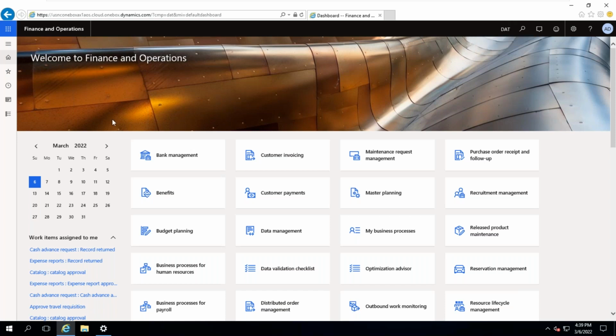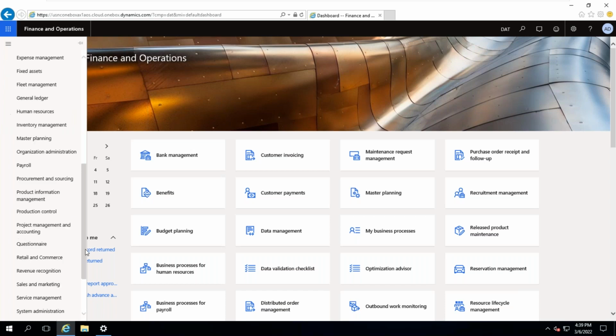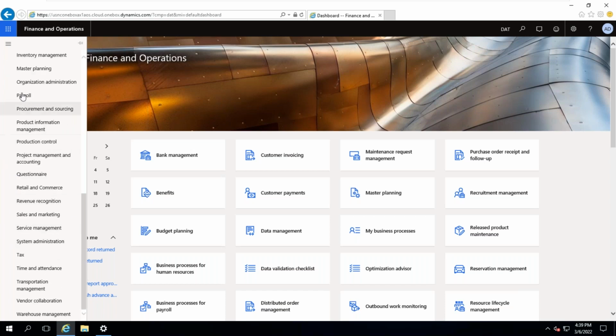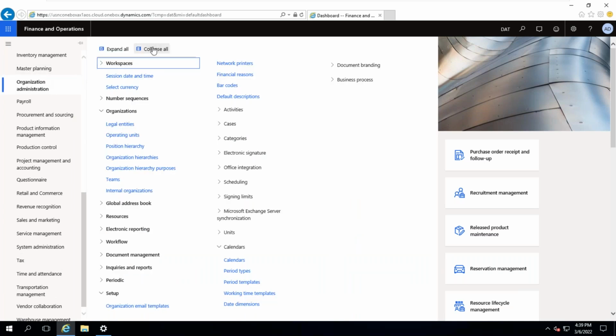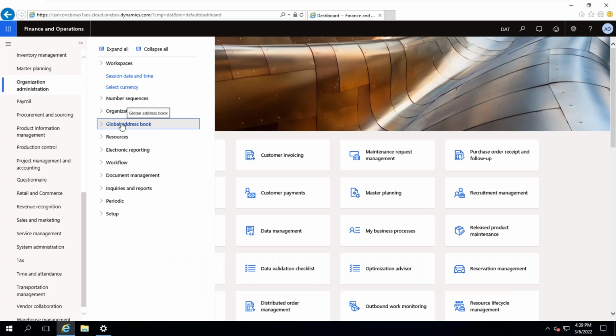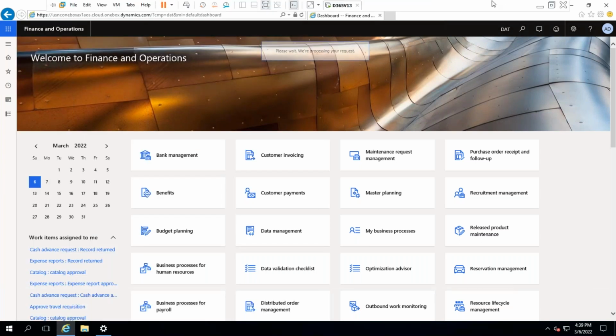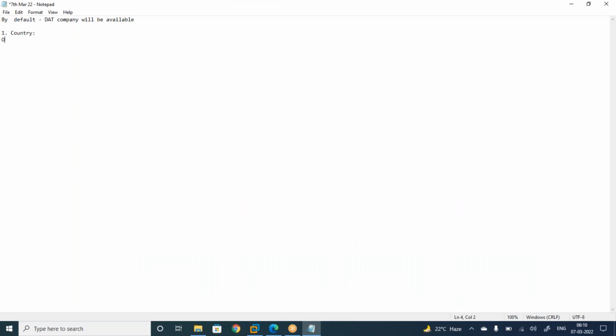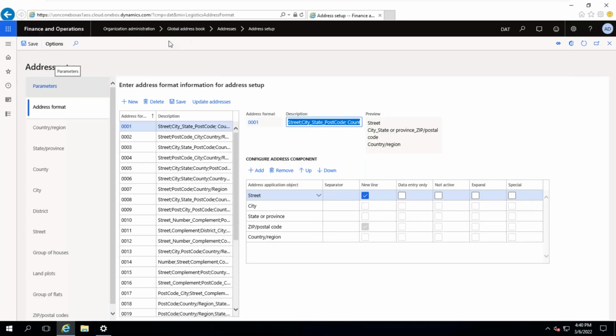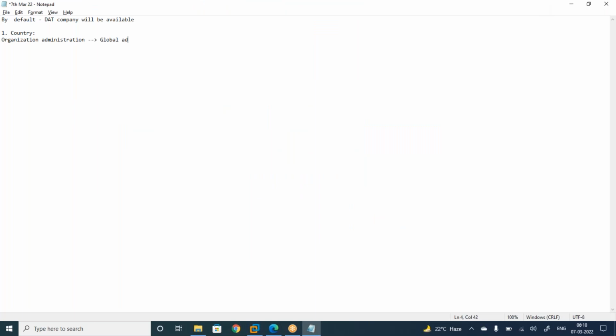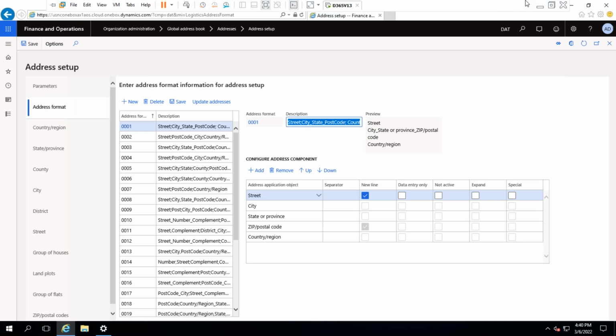this is the DAT company available. The first step is to go to Organization administration, collapse all, Global address books, Global address book, Addresses, Address setup. The first one is country.